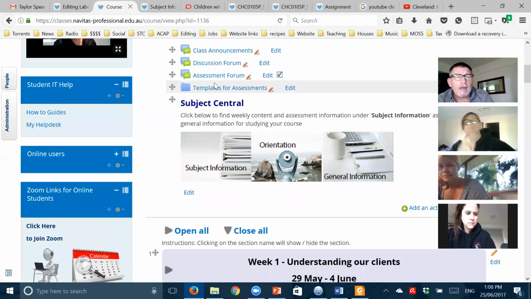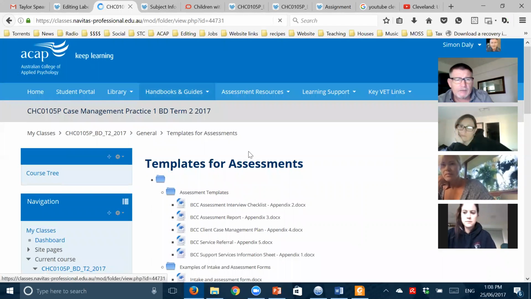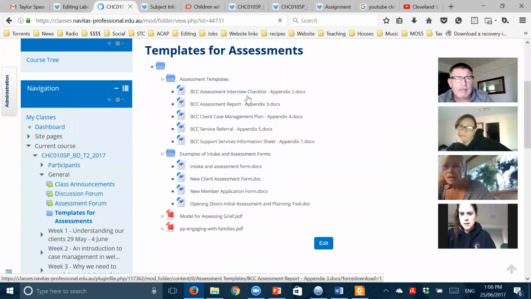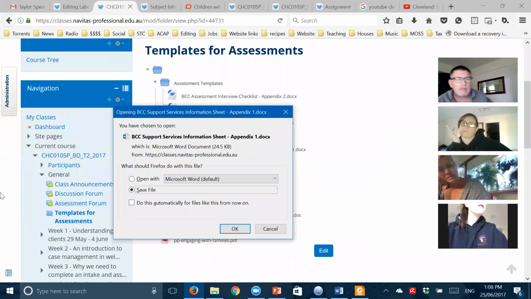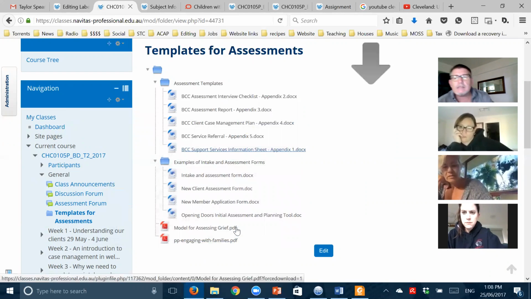So if we look at the resource appendix here, we'll look at this week's assessment first. Appendix, assessment interview checklist, report, case management, service referral, support services information sheet, appendix 1. This is what you need for this week's assessment.